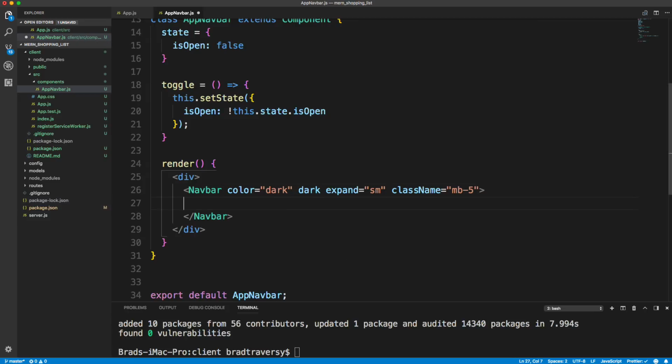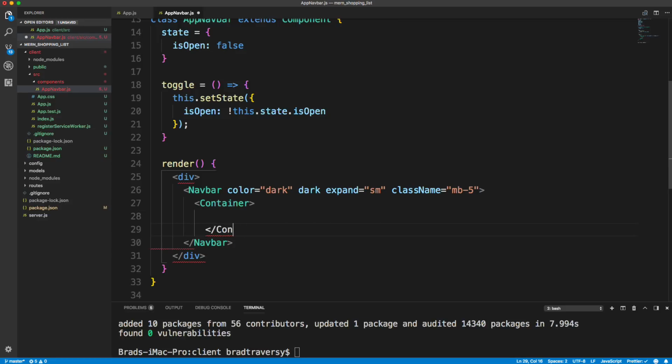Okay, now in the navbar, I'm going to put a container because I like everything to be put in the middle. For some reason, I can't use Emmet with this stuff. I don't know why. If anyone knows, let me know. I can use it within JSX, just not with these Reactstrap components.